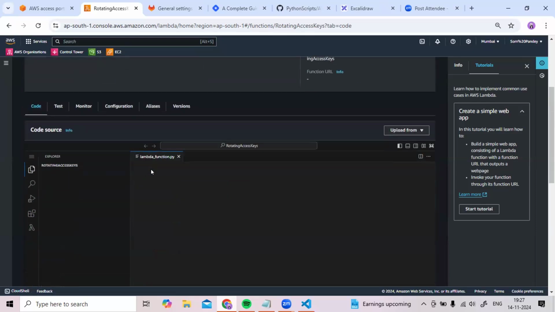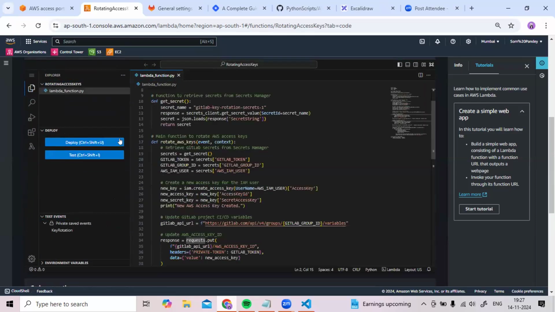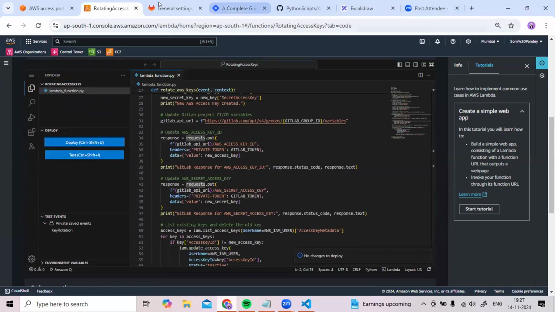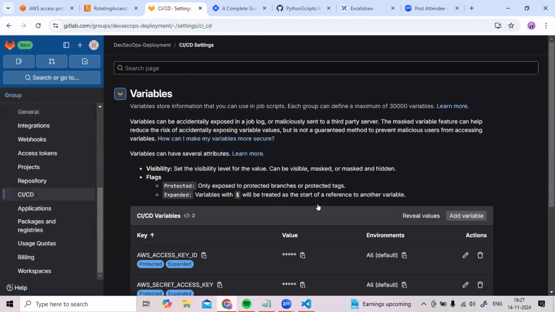Wait a second. So you copy and paste it, obviously. Now let's deploy. No changes to deploy, I didn't change anything. Let me show you my CD. So automatically that will be updated. Variables.